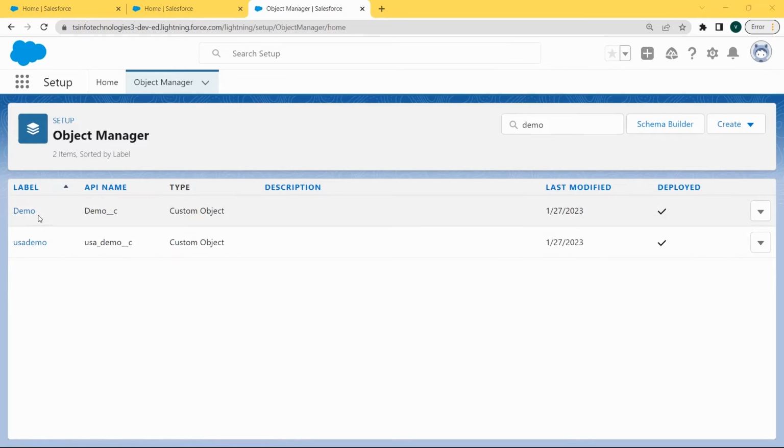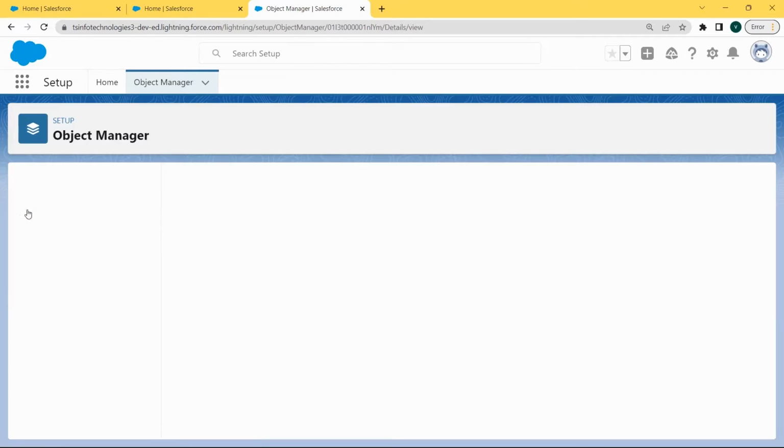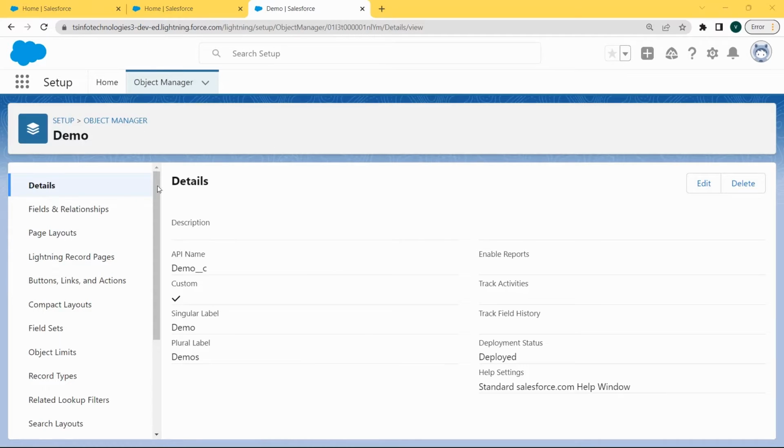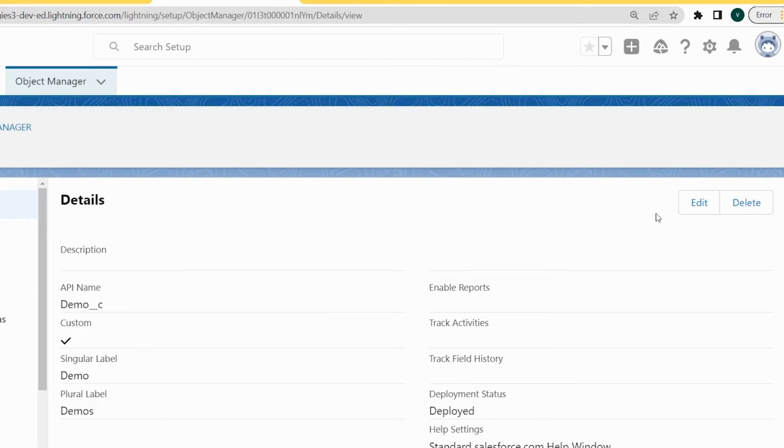The other method is clicking on this demo object. You can see the detail page of demo object is open. At the top left corner of the detail page, there is an edit and delete option. Here we want to delete the custom object, so click on the delete option.